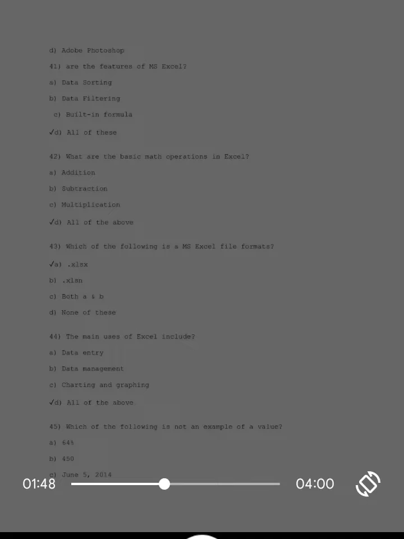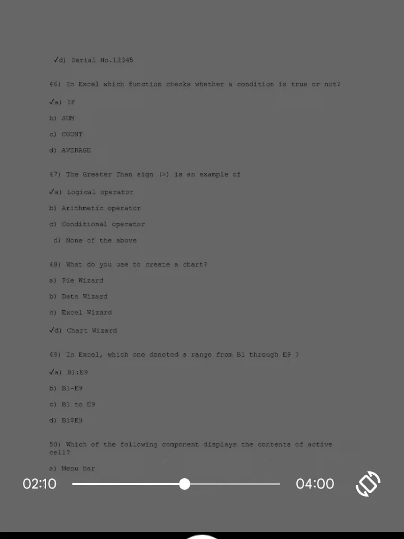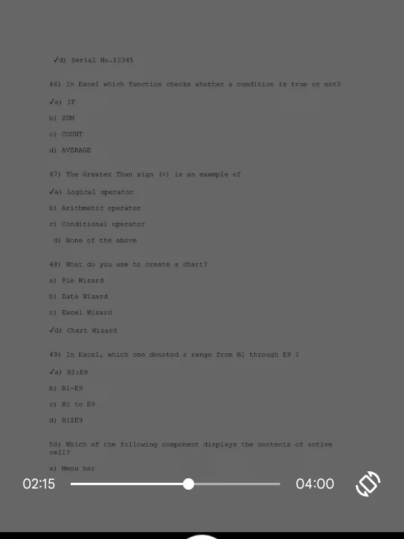Which of the following is not an example of a value? A645, B450, C June 5, 2014, serial number 12345. Serial number 1.12345 will be the correct answer. Next, in Excel, which function checks whether a condition is true or not? If, sum, count, average. If will be the correct answer.